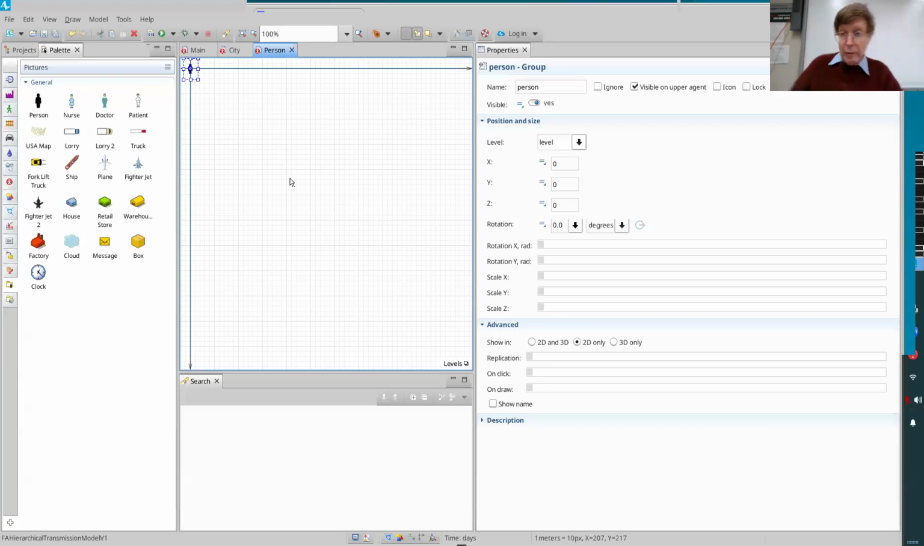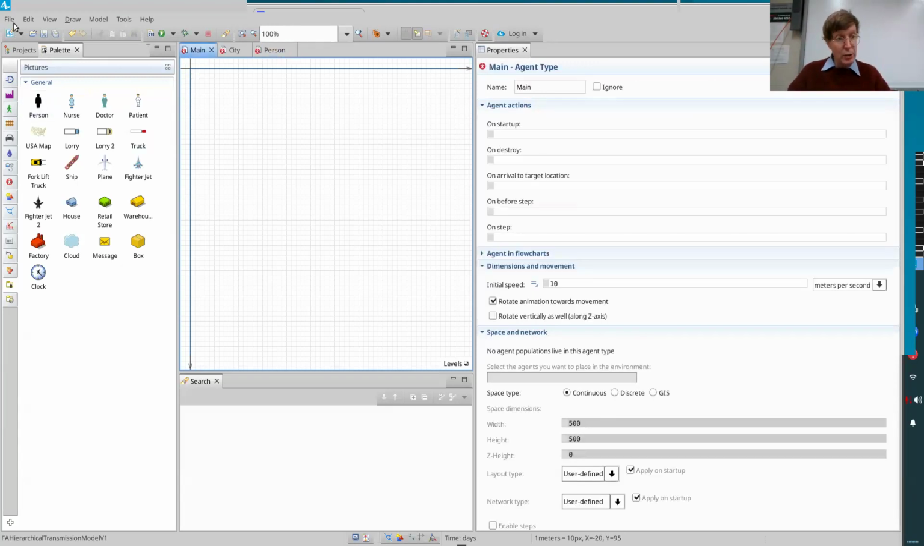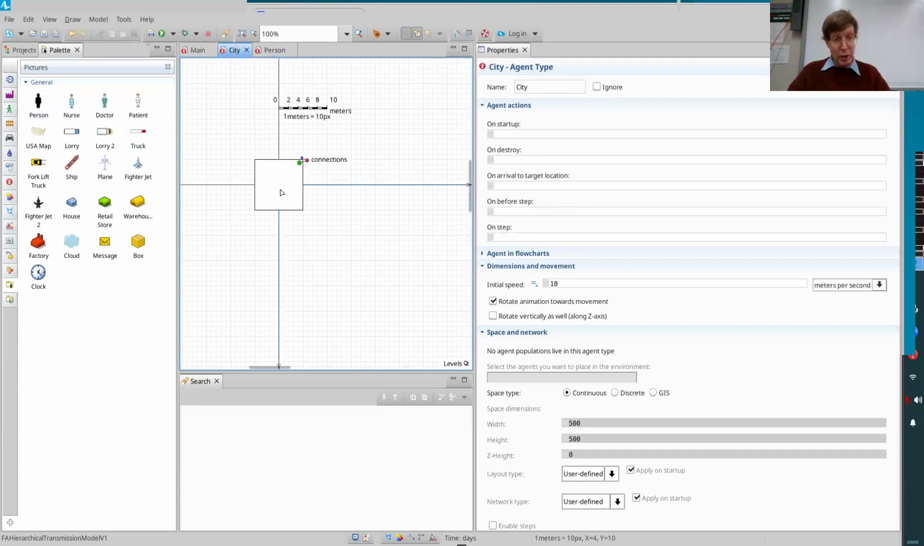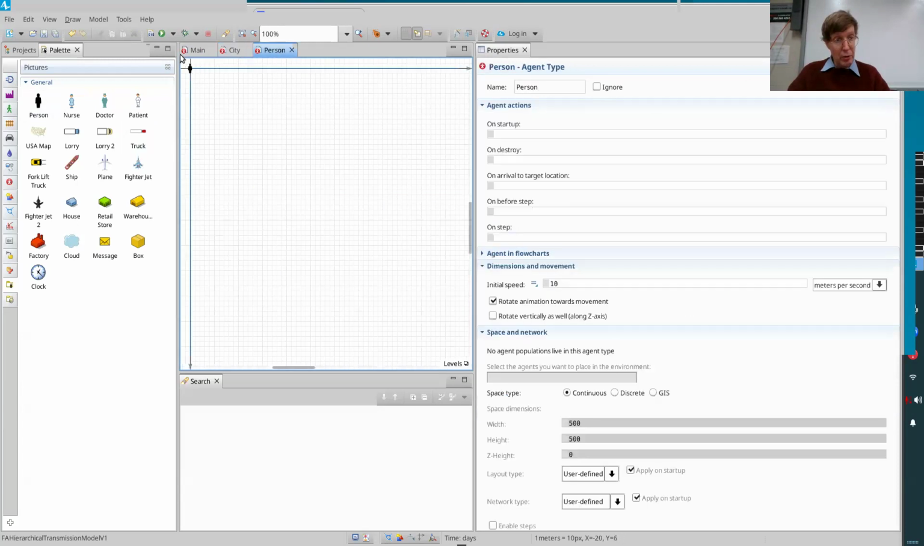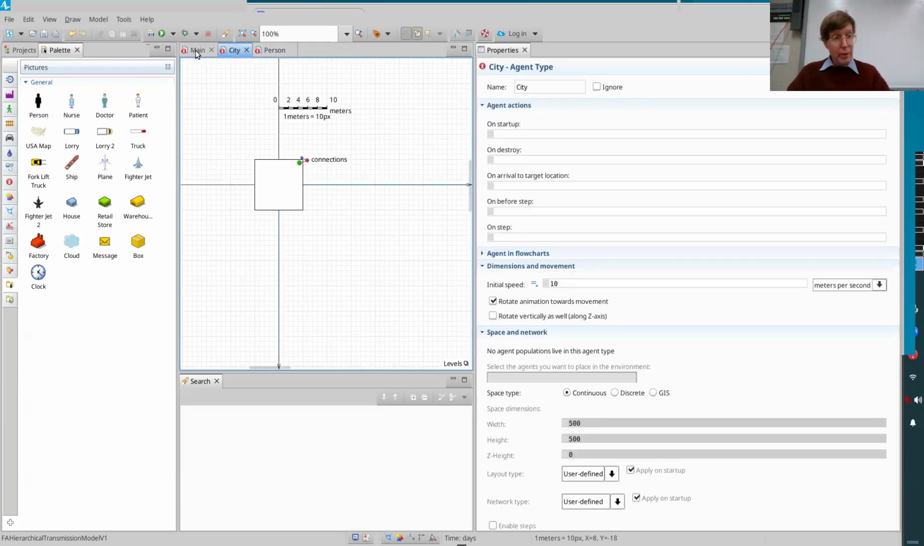Okay, so what have we done? We've added two agent classes successively, and we've lent them each an appearance: for city in this form, and person in this anthropomorphic form. Okay, save.